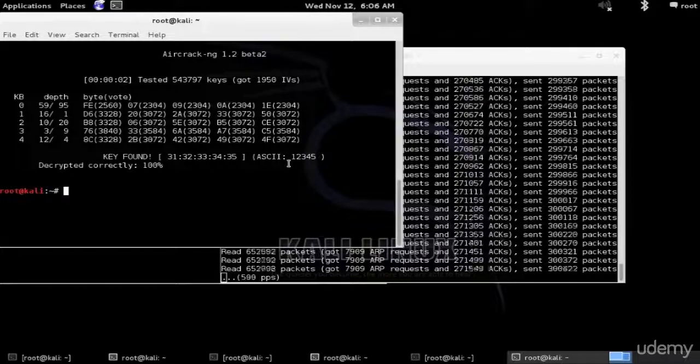Here's the key we needed. We didn't actually need the 5,000 IVs, but we needed something more along the line of 1,000 IVs. So we have found it with 1,950 initialization vectors. Now in any computer you can type in this key or this key and you can connect to that access point.